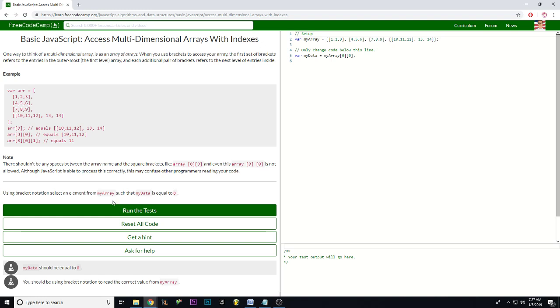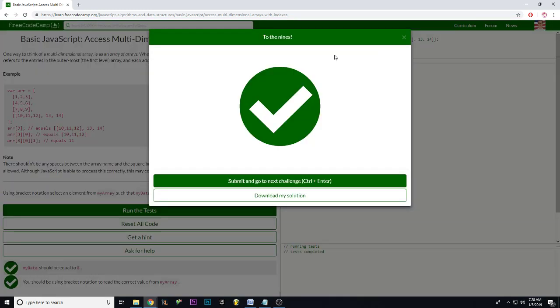So now they want to change myData to equal 8. We have an 8 right here. That's going to be 0, 1, 2, 0, 1. So 2, 1. 2, 1. There we go.